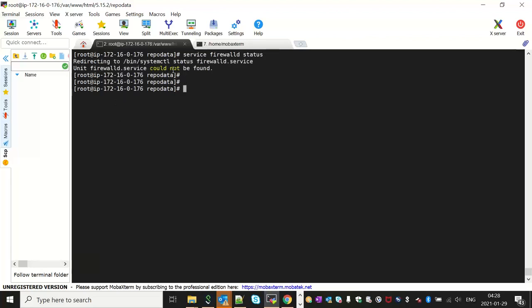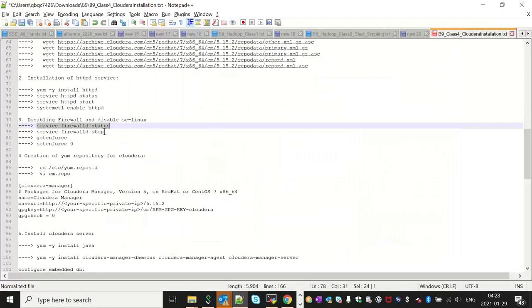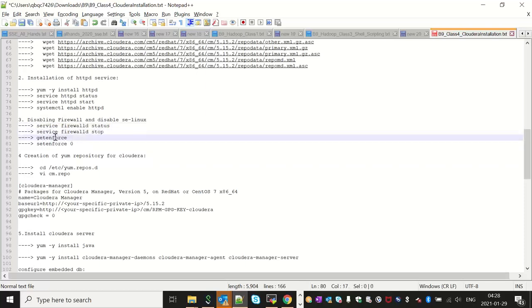Currently it's saying could not be found. That means it's already not there. So it's fine. We don't need to do that step, but some of the servers might have it. So I've already placed this as a step. Okay. So check if it's there or not. If it's not, no need to stop. But this has to be done.